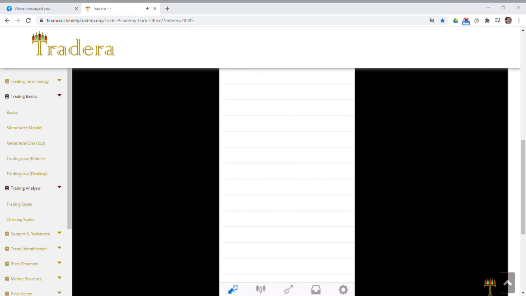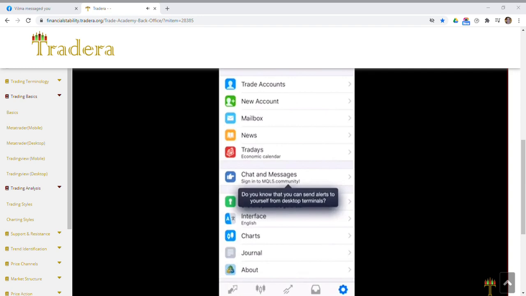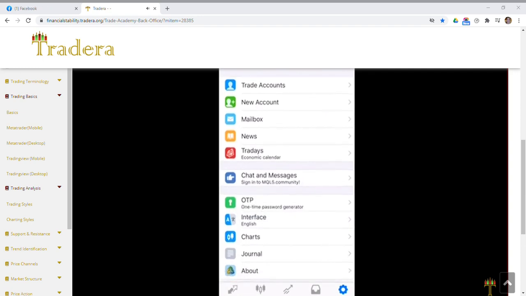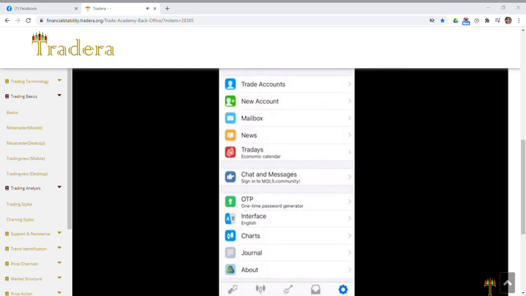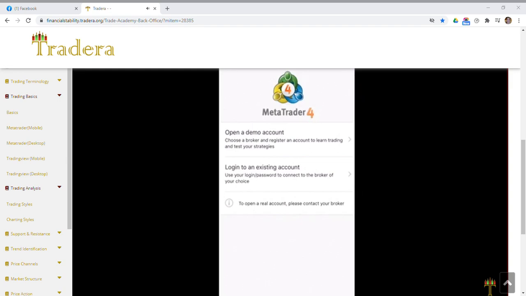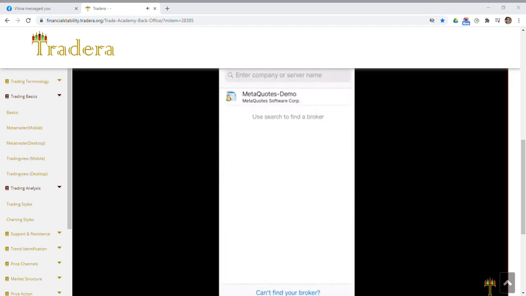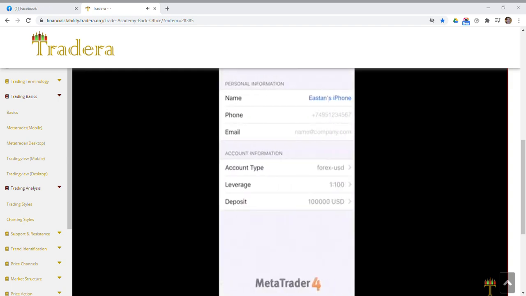Okay, so what I'm going to do is go over to settings. See, I don't have an account here. You can click trade accounts. There's no trade accounts active. I'm going to go to new account. Okay, I'm going to click on open a demo account. I'm going to use their feed.